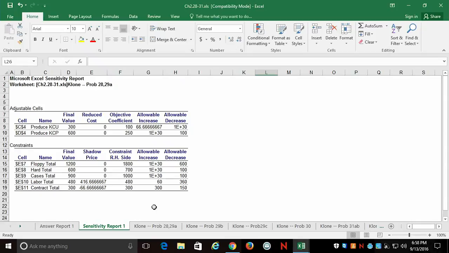The first 3 aren't binding. We have 1,800 floppies, we only use 1,200. We have 700 hard drives, we only use 600. We have 1,000 cases, we only use 900. So that's why their shadow prices are 0, and that makes sense. They're not binding. Labor is 480, and we use 480, so we're binding there. That's something holding us back.